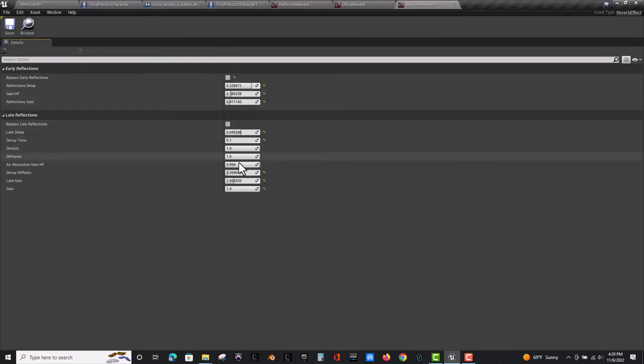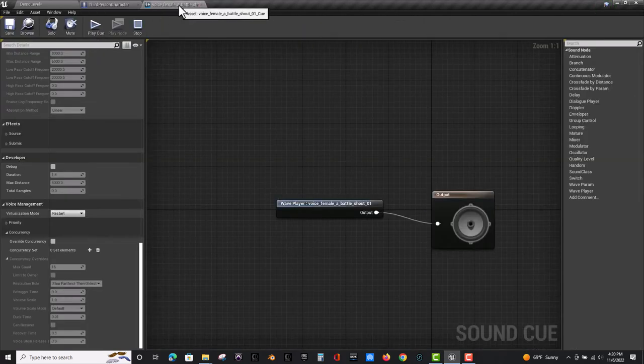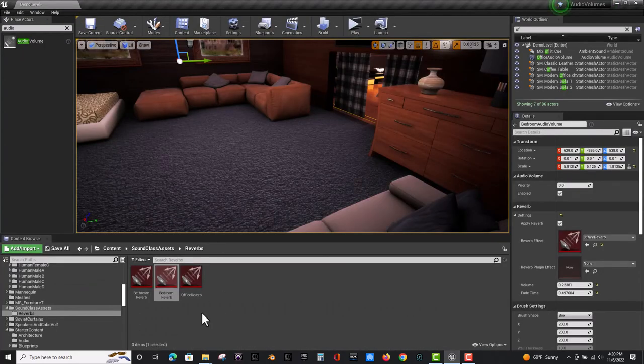So the high frequencies are much duller, and we'll save, and then we will clean up our tabs here for a second, because that's getting confusing. And we've got the bedroom reverb. Okay, so do I have the bedroom audio volume selected? And for that, we're going to use bedroom reverb.